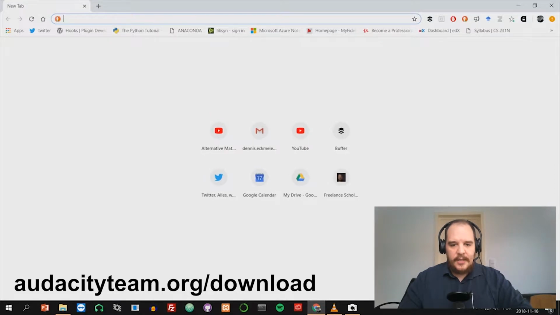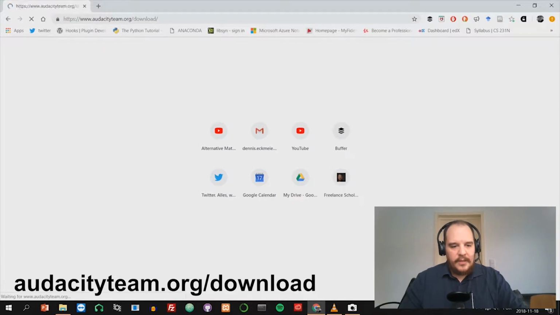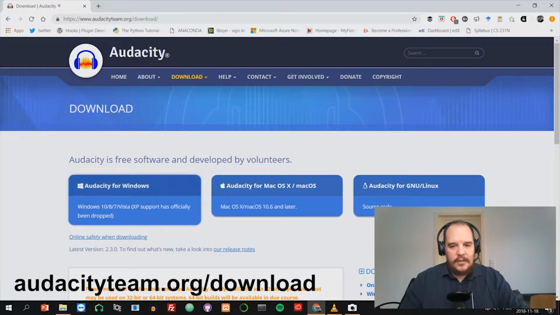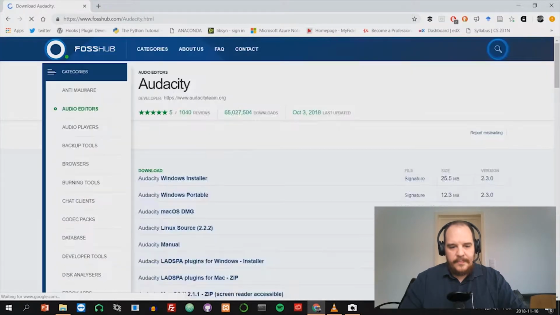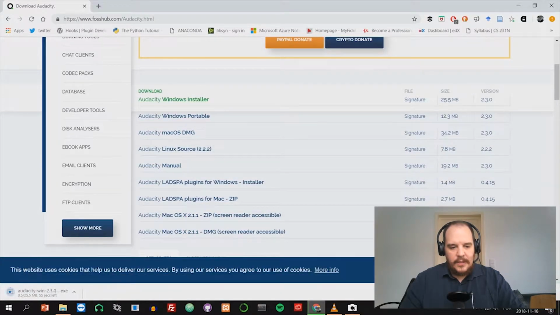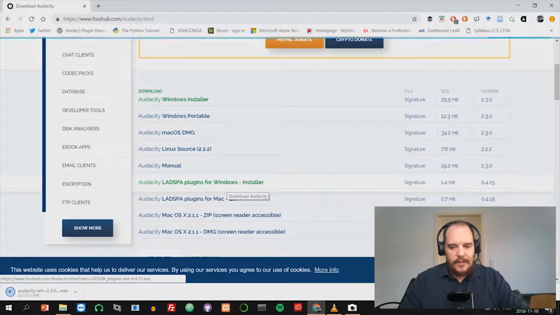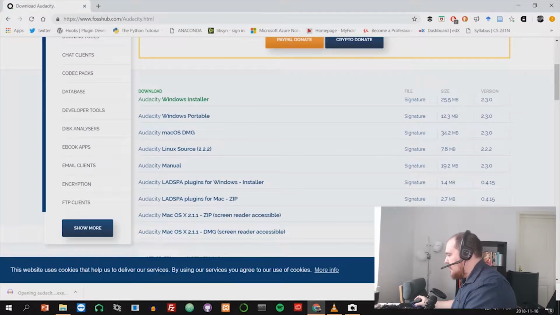First thing to do is obviously open your browser. Do I have very terrible things here? No, I do not. You search for Audacity team.org, download. You just go ahead and download the installer, Windows installer. It's a pretty small program, so this doesn't take so long, 25 megabytes.